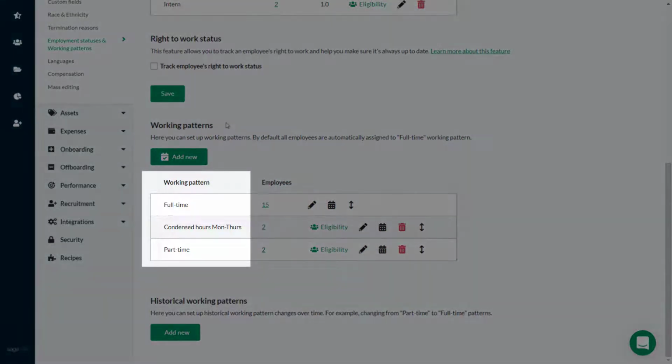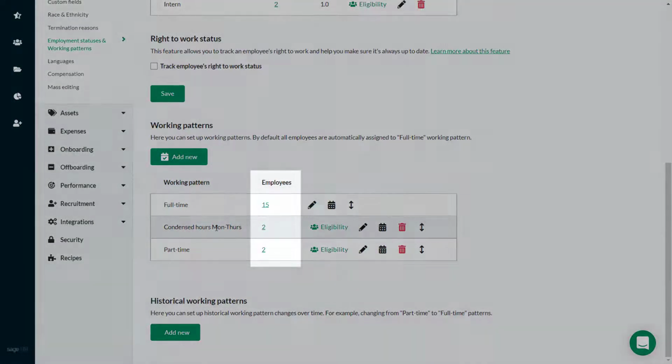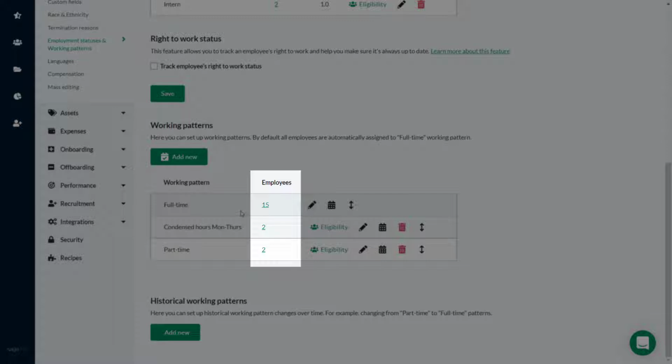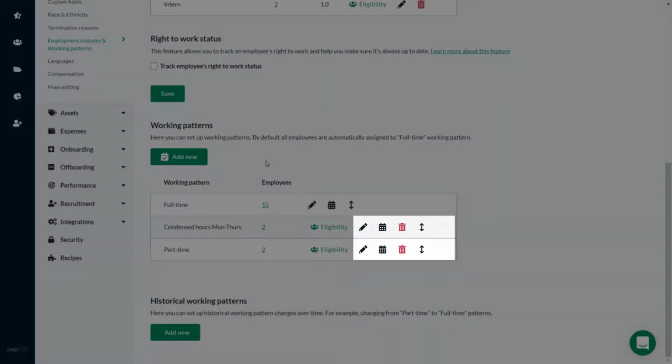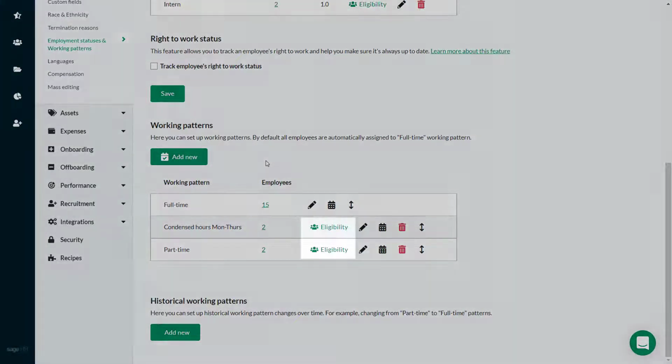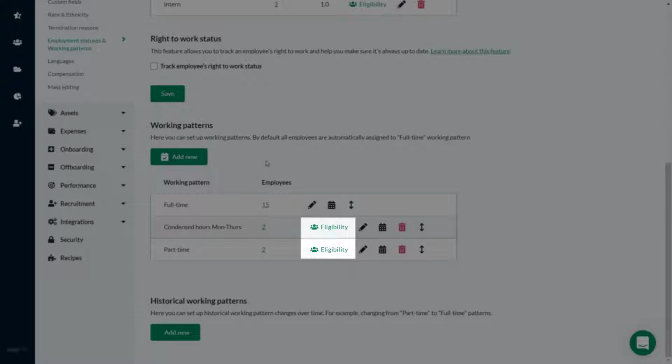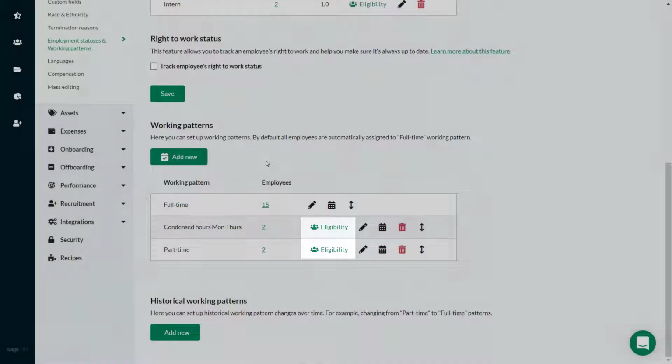In this column, the working patterns are listed. Here you can see the number of employees who are assigned to each working pattern, and you can click on the number to see the employees who have been assigned to any specific working pattern. Working patterns can be edited, customized, deleted, and moved into a different order using these icons. Clicking Eligibility allows you to add or remove an employee or employees from a working pattern.